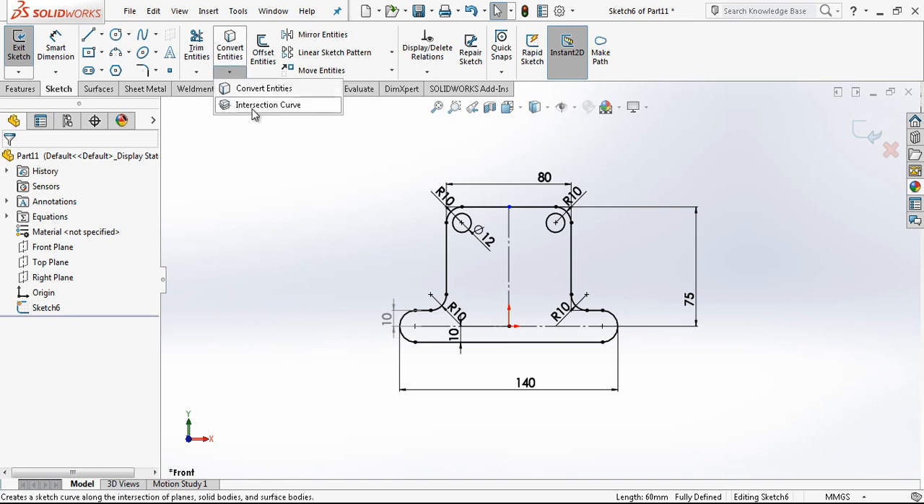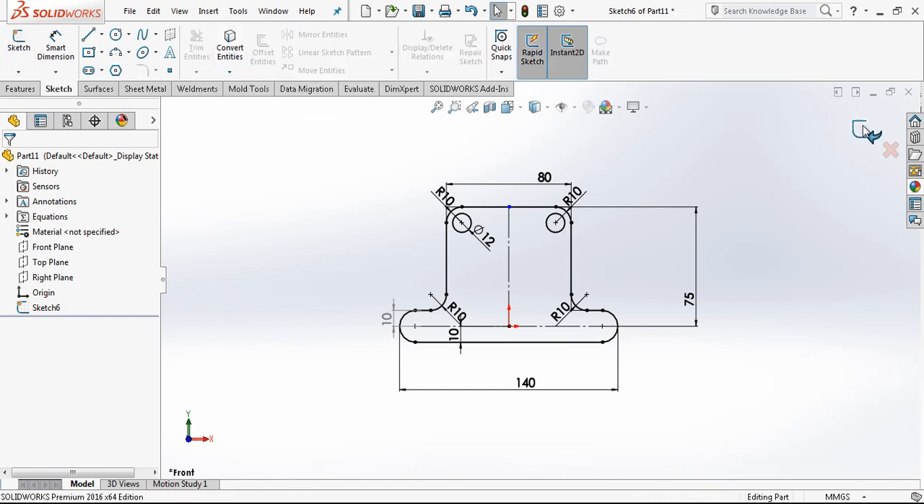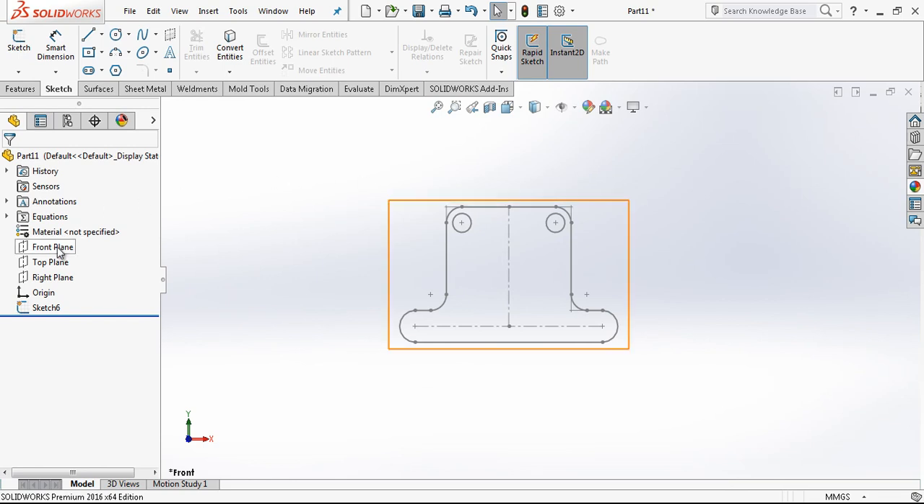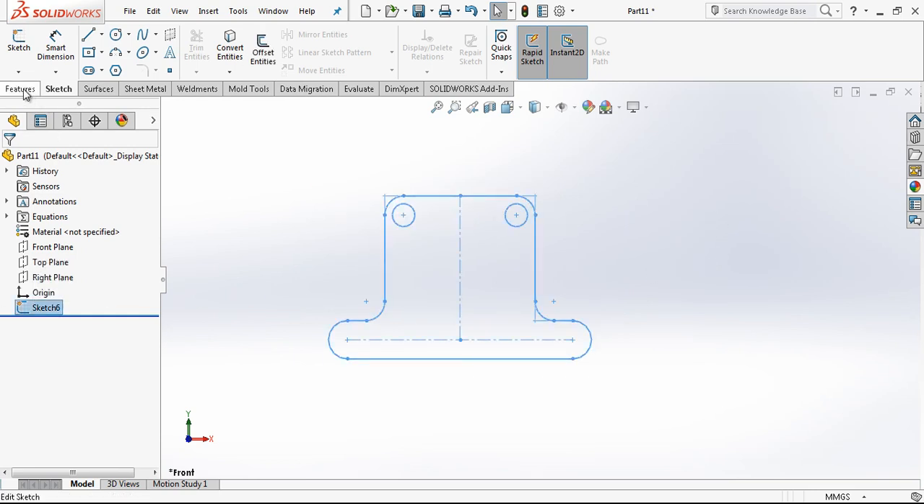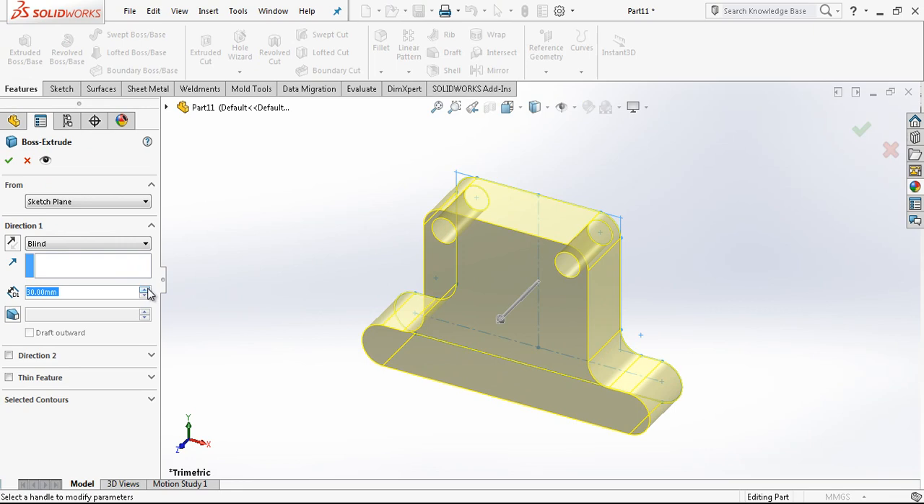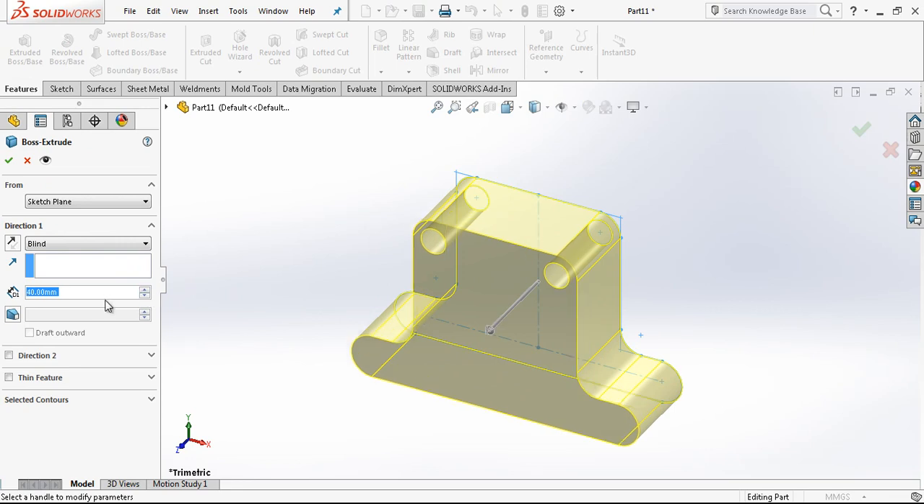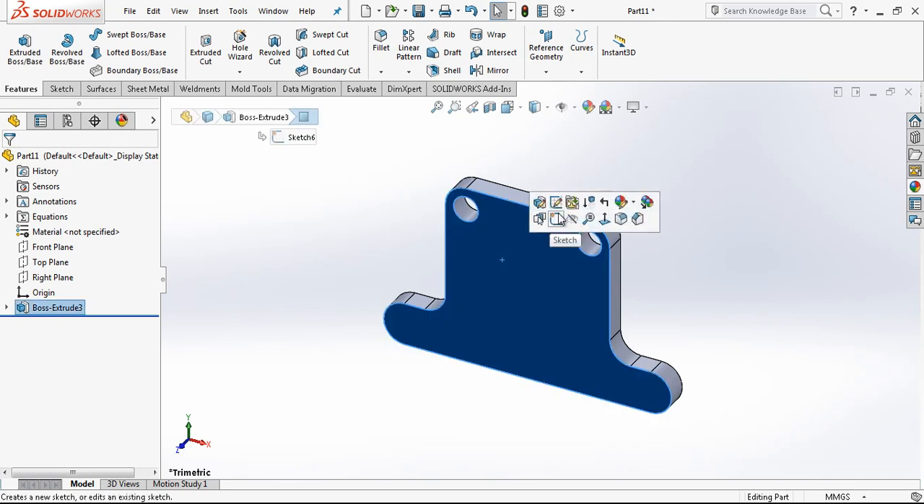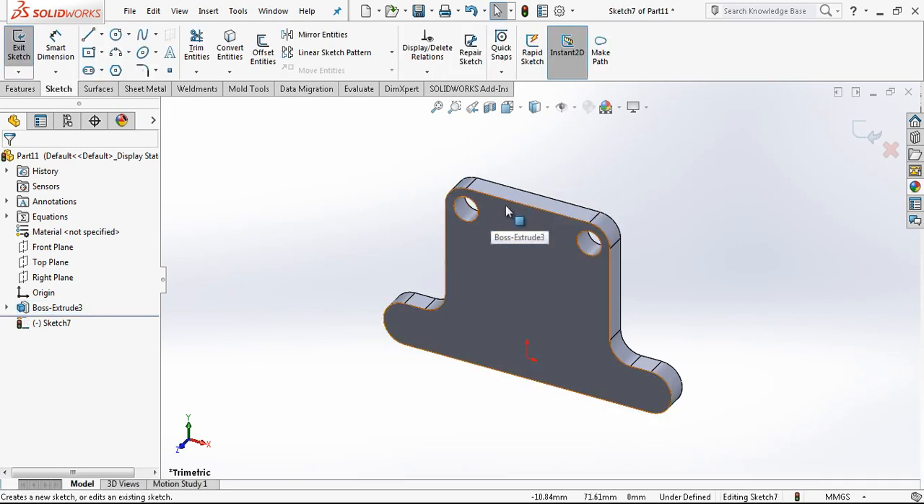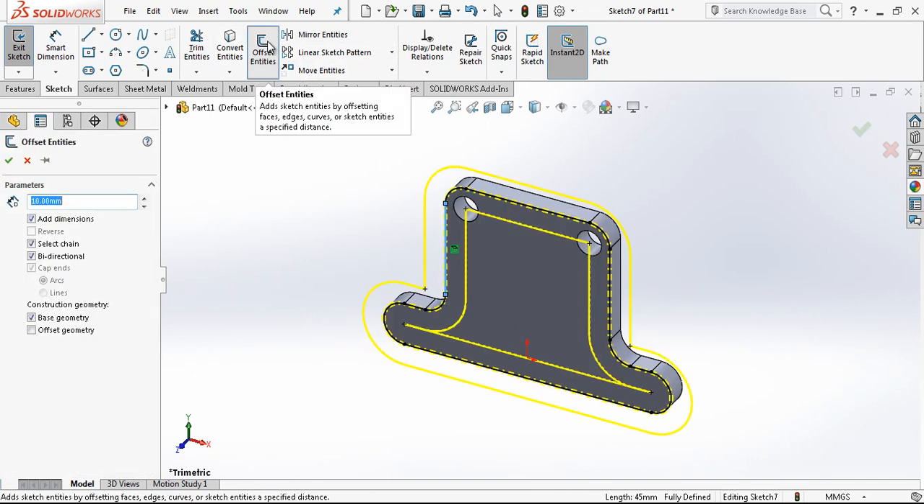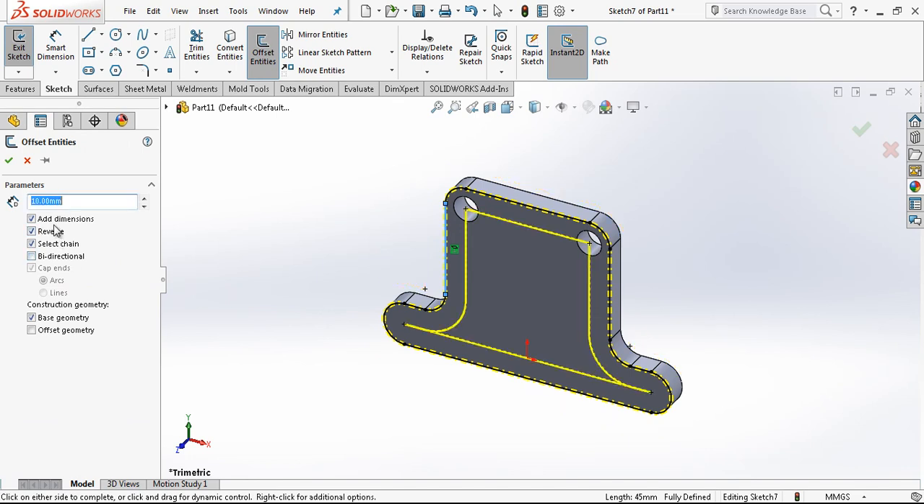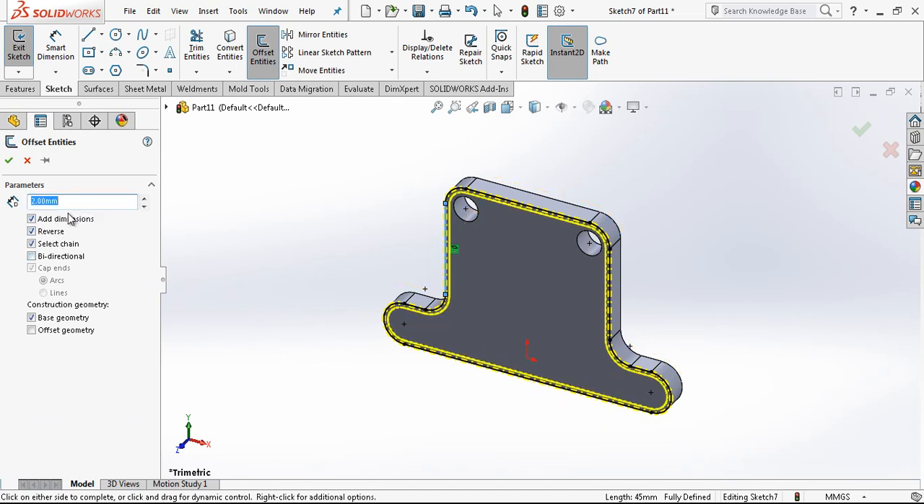I have here convert entities and intersection curve, which is used in fact in the 3D model. Let's make Extrude Boss/Base at, I'm saying, 10 millimeter. For example, without drawing a contour outer dimension, I just want to have all the outlines. By just clicking convert entities, automatically I am having these lines, and again offset, one directional offset, reverse, and I'm saying for example 2 millimeter.